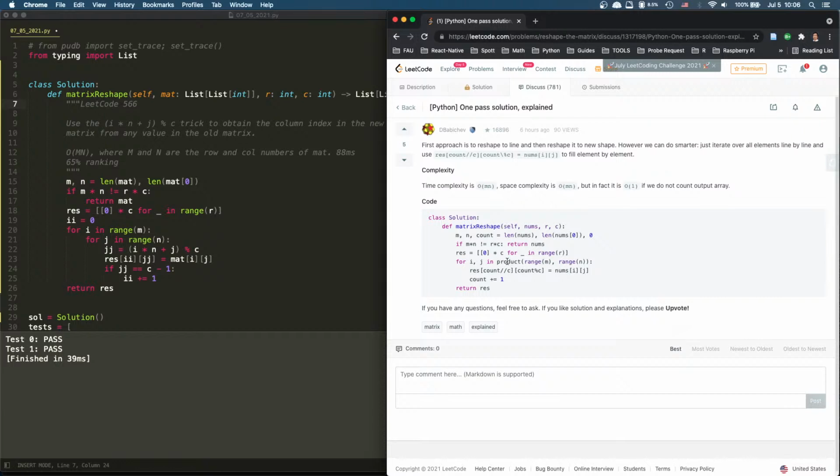Okay, so what we have is a product. Count divided by C, and count mod C. C is column, so count divided by C gives us the row, and count mod C gives us the column. It's fine, it's the same idea. So just count, keep going. That's it for today. We have a slightly different implementation here, but it's just the same thing.